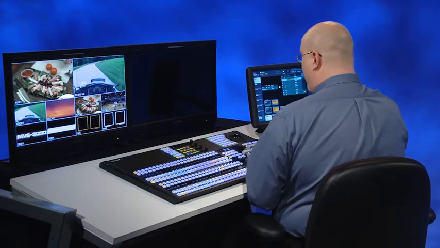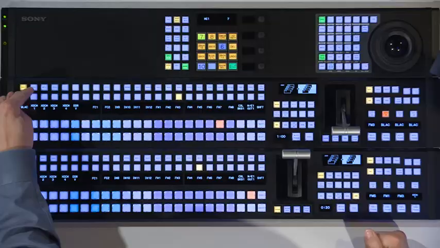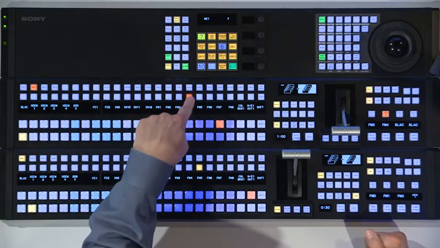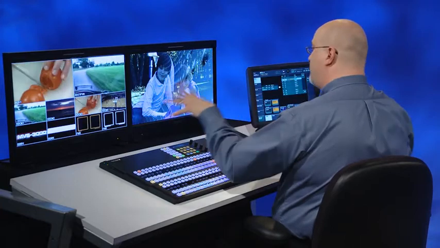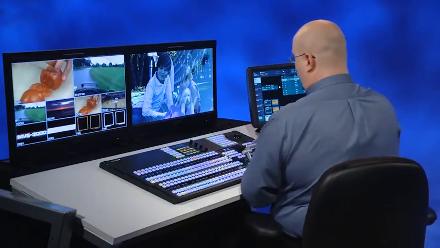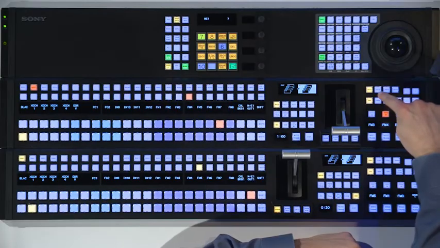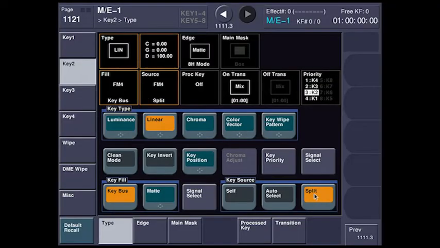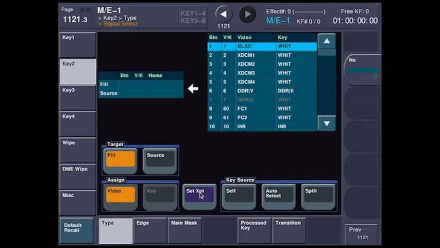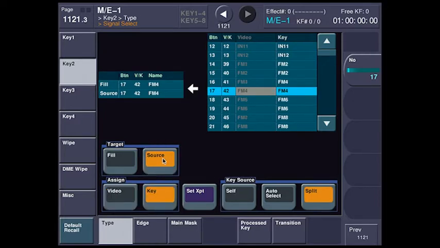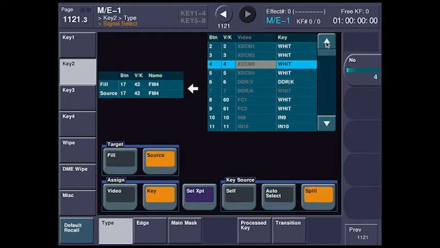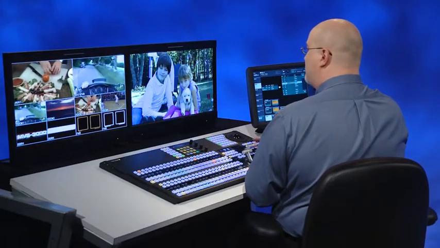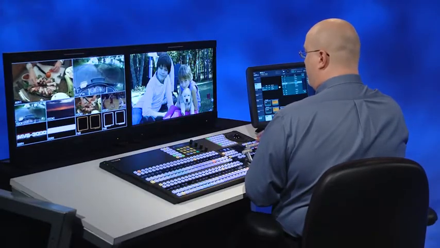So for key 2, again, it starts off with black. I'm going to come over here and select key 2, and I'm going to select frame memory 4. Now again, I've got some ugliness here because the signal isn't right. Let's cheat. Go over here to key 2, select split, signal select the source, scroll up to the top where I know I've got some whites, and hit set cross point. So now with my 2 keyers, I have 2 full screen images.